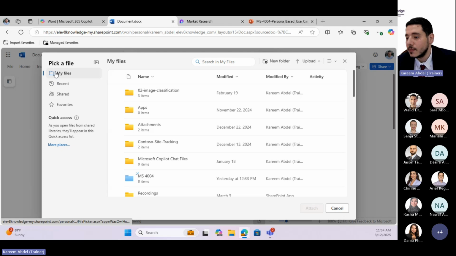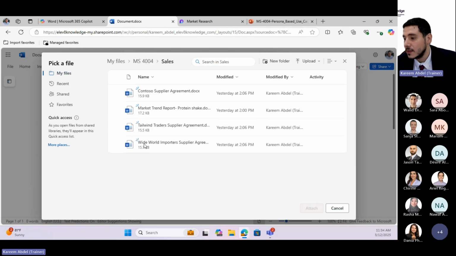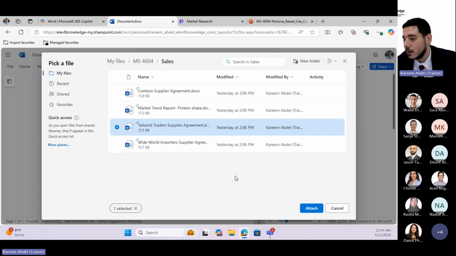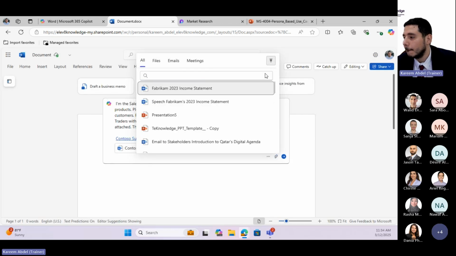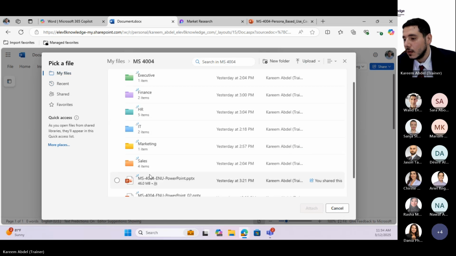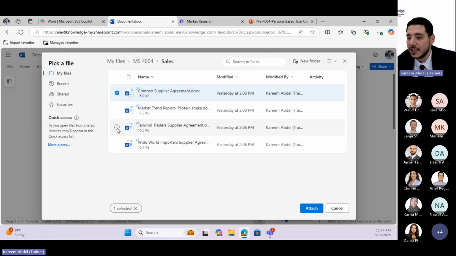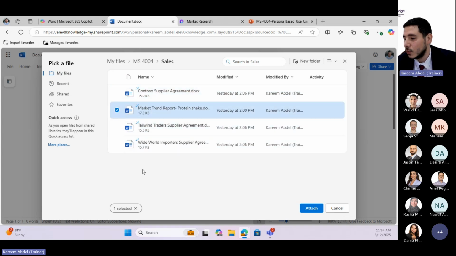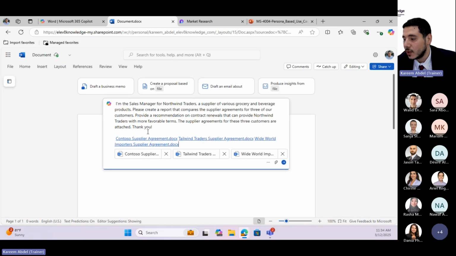I'm just repeating the steps basically until I've attached all of the agreements. And finally, one of them, they should add functionality to select more than one, but that's okay. Okay, so I've attached all 3 agreements. I've identified what I'd like to achieve.